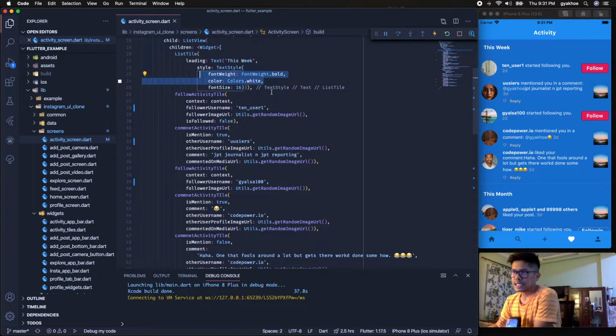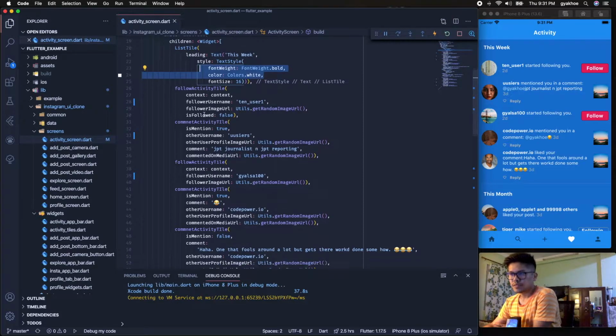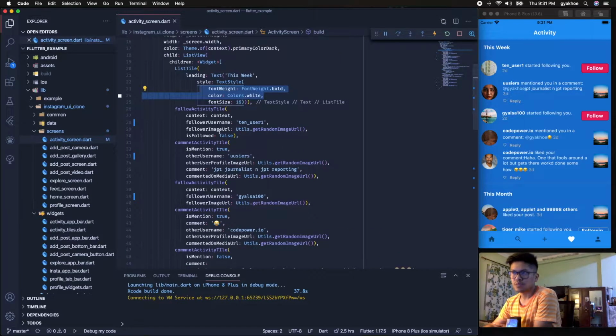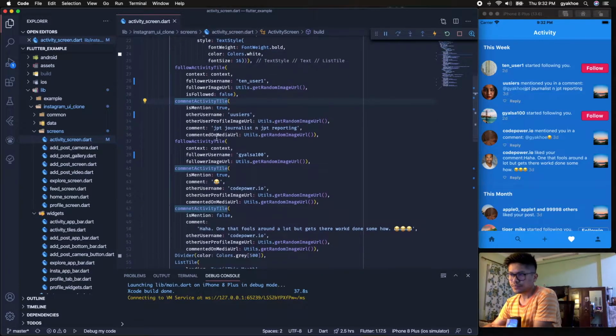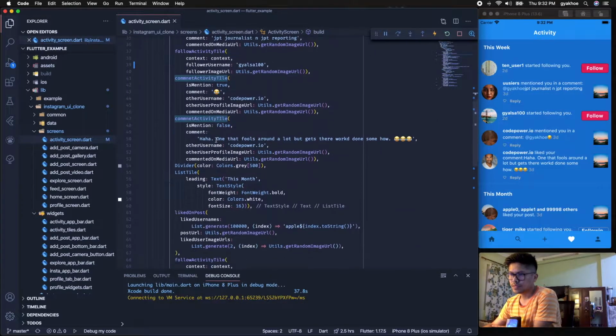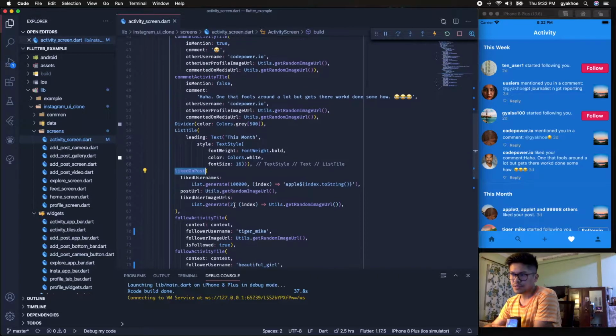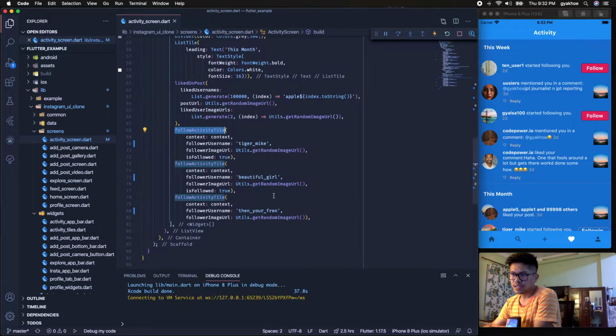In this activity screen, I have seen some specific tiles based on the functionality or the purpose of that tile. So I have made a few tiles over here and put them into separate widgets so that I'll be able to call them whenever required. For example, here's the follow activity tile, comment activity tile, liked on posts. In that way I have divided it.